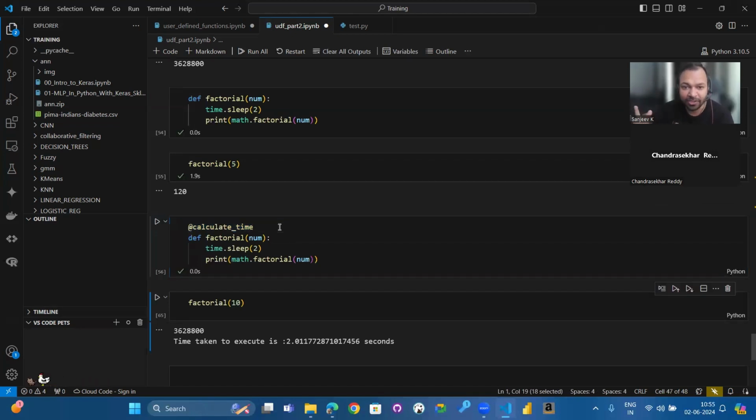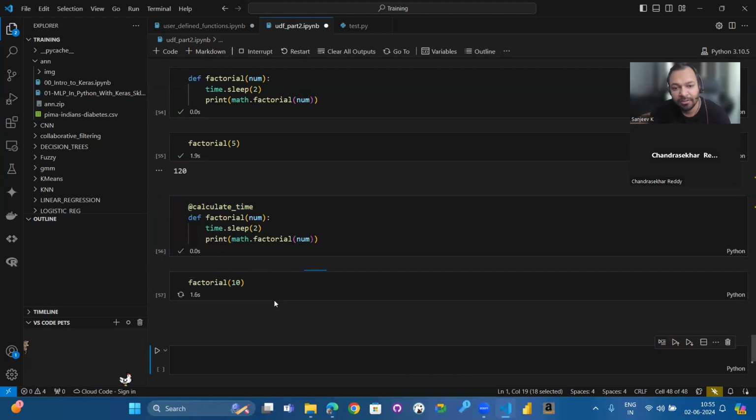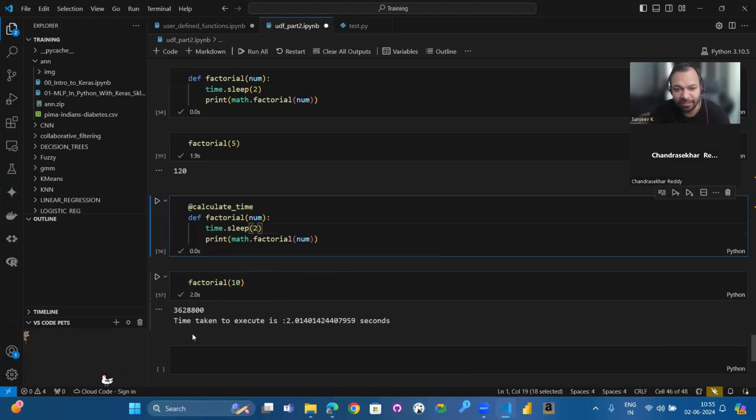Okay, I declared this factorial one more time with this calculate time. Okay, when I calculate factorial of 10, it is going to wait for 2 seconds and then it will tell the output. So it took 2.01 seconds.